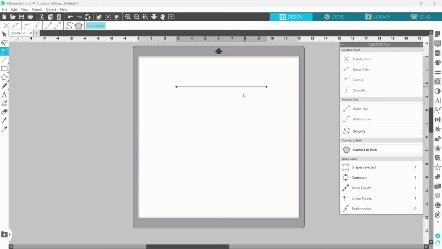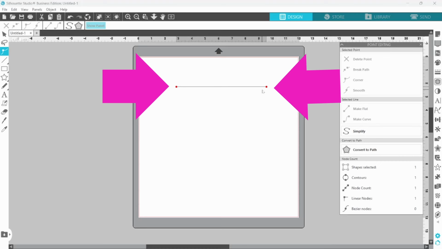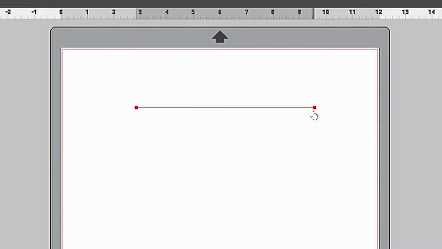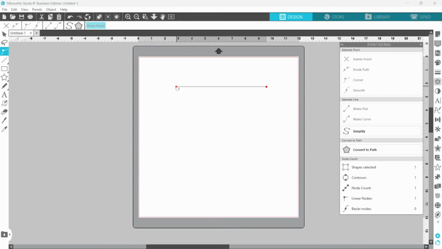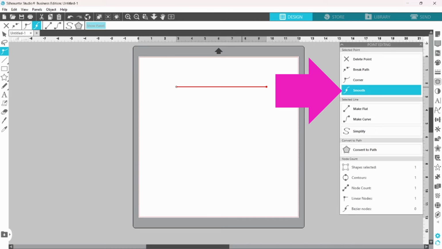Now let's take a look at a simple straight line. When I double click on the line, two red dots appear, one on each end. The red dots indicate a broken path, meaning that this is not an enclosed shape. The points do not connect in any way. When I select a point, smooth becomes highlighted in the point editing panel. At this point, this is a flat line. There is no curve to it.